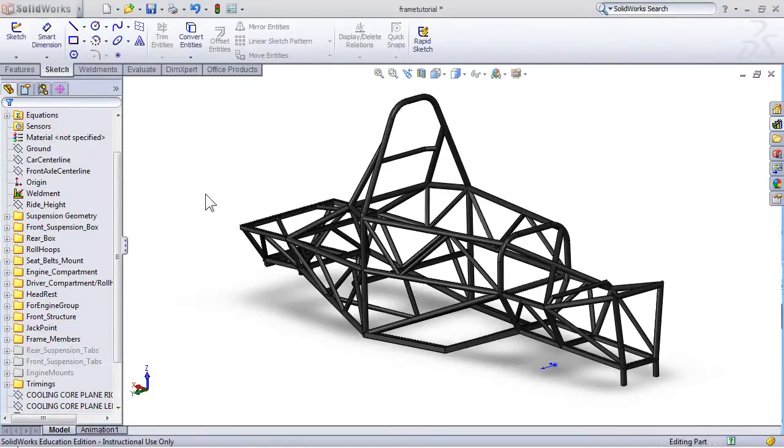In a later video, we'll also be able to use this same frame model to perform FSAE analysis and calculate a torsional rigidity for the frame.